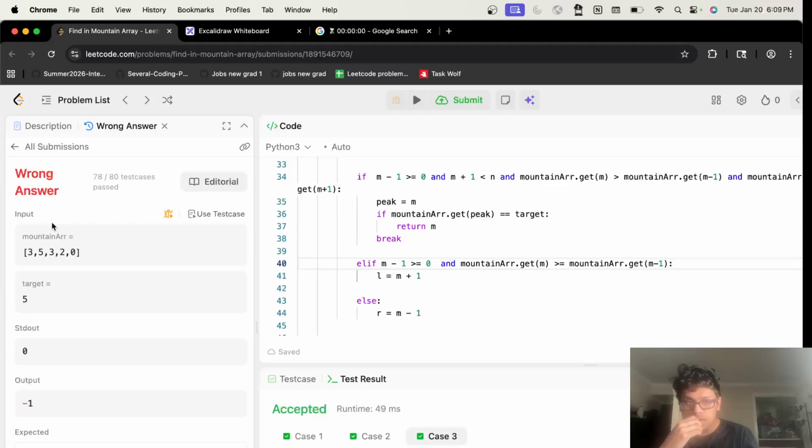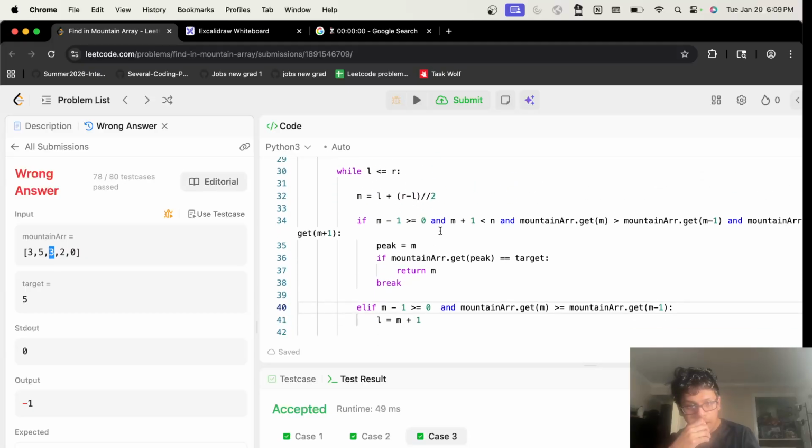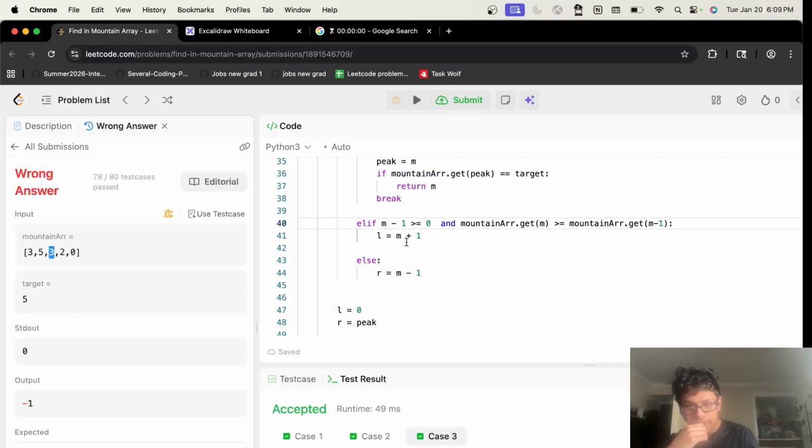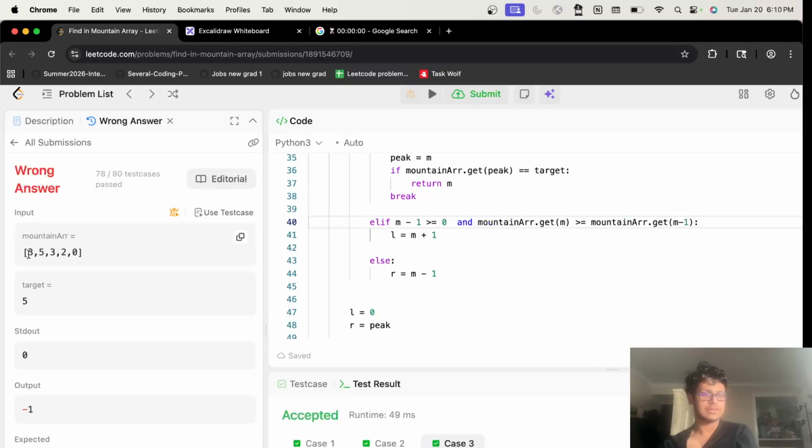So it doesn't hit this. There's an array of length 5. So okay, it'll hit 3. It won't hit this. This is not greater than, so it'll come here. And then 3 is greater than, it won't hit that. So it'll do r equals m minus 1. So r is here, L is here. And then it'll land on 0. I see.